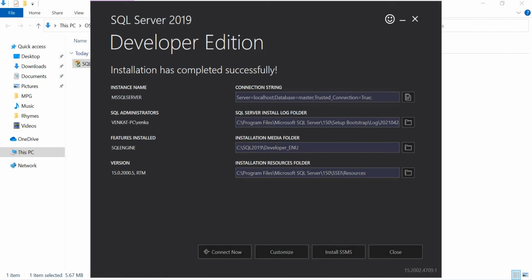Yeah. So once installation is completed, you will be getting this window. What is the instance name? By default, when you install on any box, it comes with the default instance name, MSSQLSERVER. And who is the administrator, you can see. Because I'm doing the installation and I am the super admin on the box, it shows my name, and the features installed: SQL engine, and the version is 15.0, and you can see the relevant folders as well.